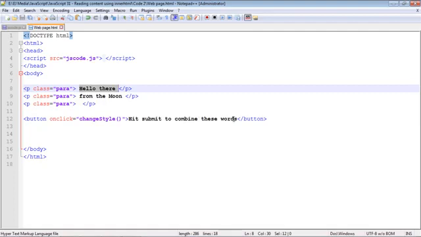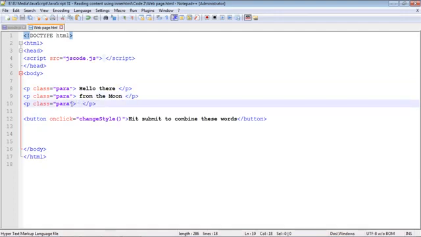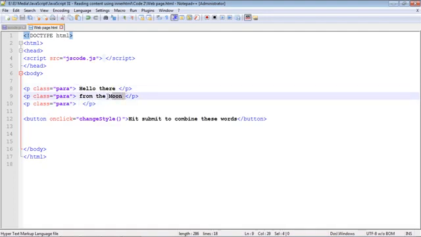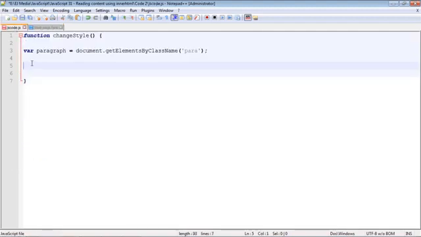I put, hit submit to combine these words. So what we want to do is take the text from our first paragraph and our second paragraph, and then add them up and put them in this third paragraph that I've created for this video. And so again, we're going to use inner HTML to read the content of both of these paragraphs and then add them up. So let's go over to our JavaScript, and I'm just going to copy and paste the code in here, and I'll explain it all.